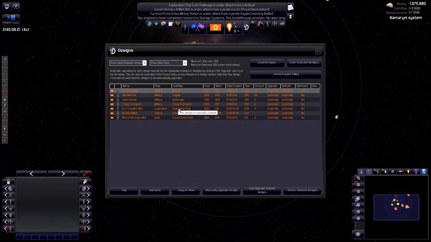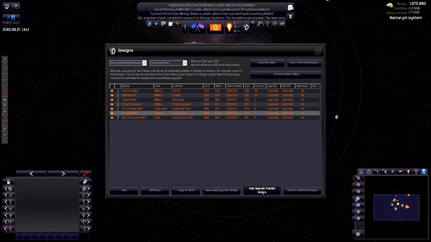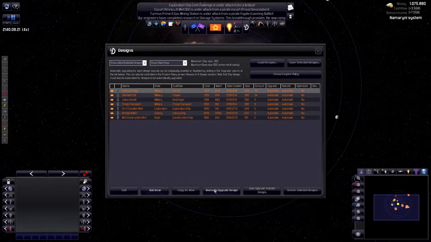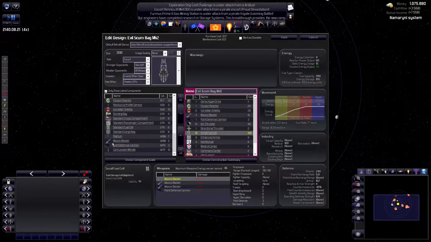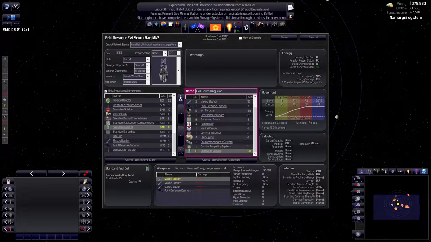I want to go... Is there anything I would like to change? Well, my exploration ship is good enough for now. Let's upgrade selected design. There you go. Let's go into here. Did this change already? No. So, there's 18 over on our escorts. And if we add 18 now... That is a sick amount.